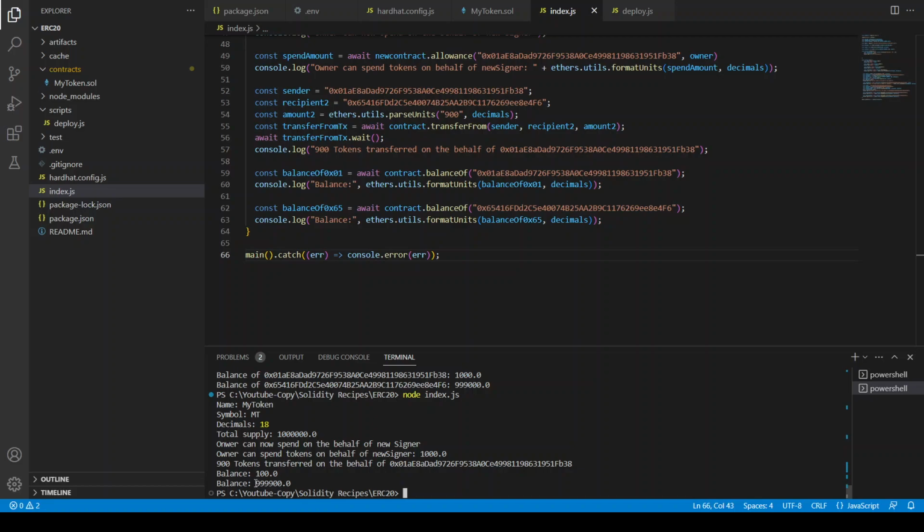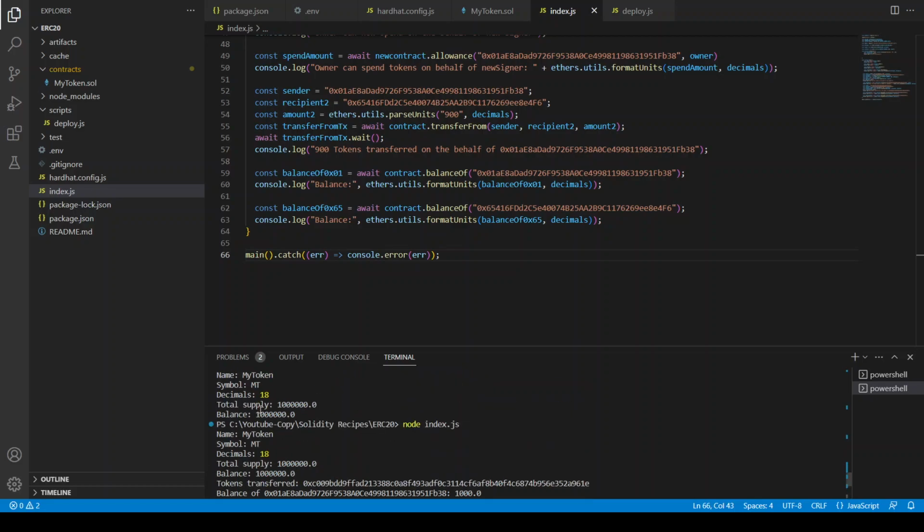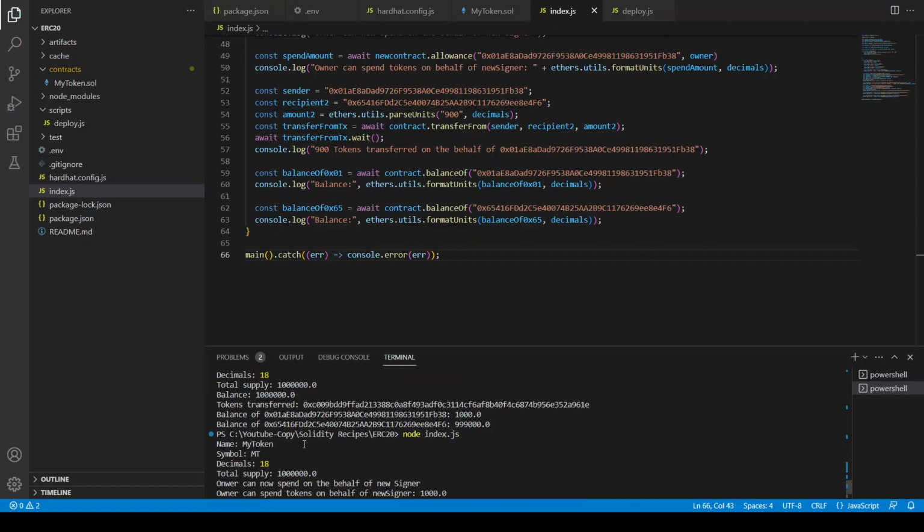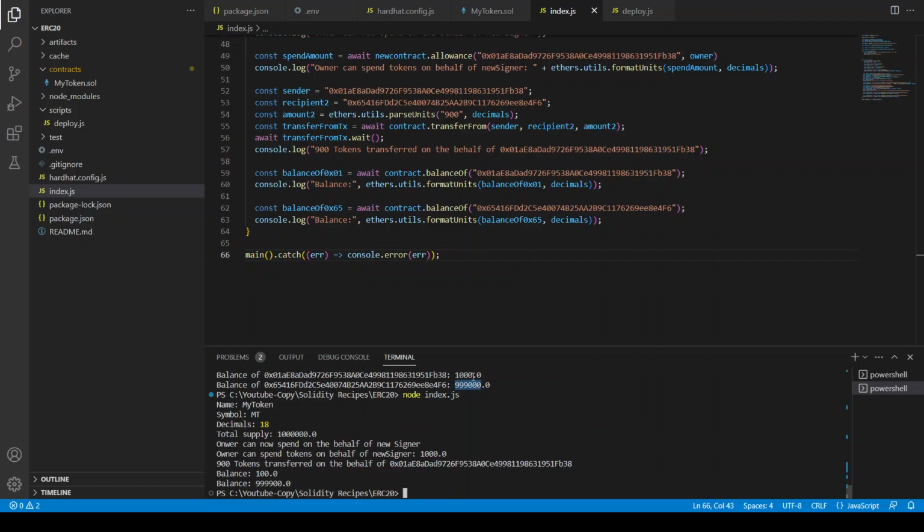If you see, before the tokens were 999000, but since it has transferred 900 tokens back to this address, now this address has 999900 tokens, and this address 0x01 has just 100 tokens.